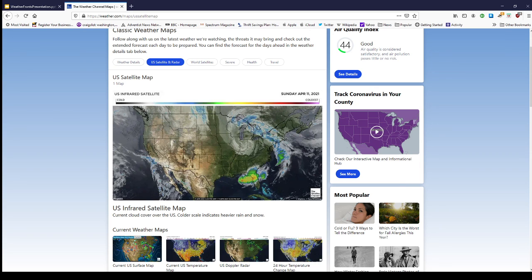So once again, this has been the Weather Guru for a quick explanation of warm fronts, cold fronts, occluded fronts, stationary fronts, and how they impact our weather here in the United States of America.